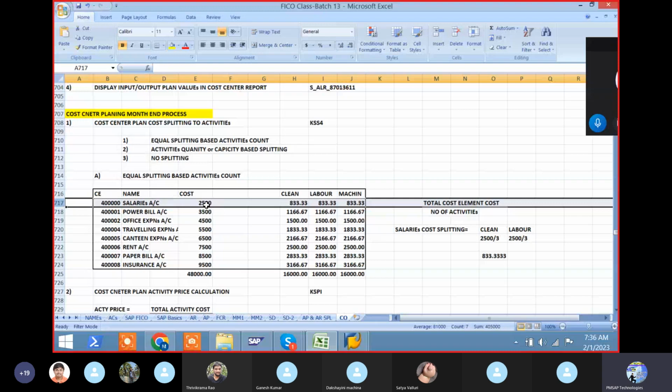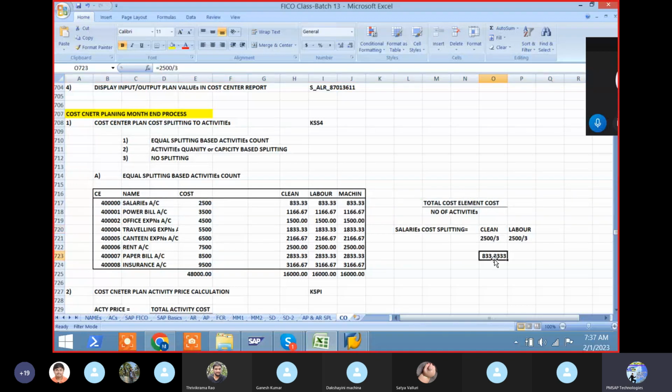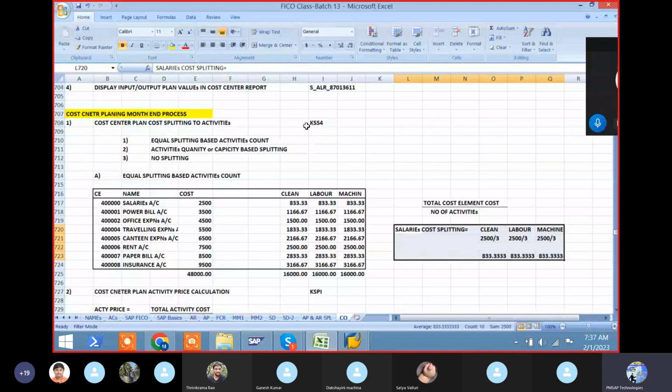2,500 divided by how many activities we have? Three activities. 2,500 divided by 3: cleaning 833, labor 833, and mission also 833. You can note down salary cost splitting.